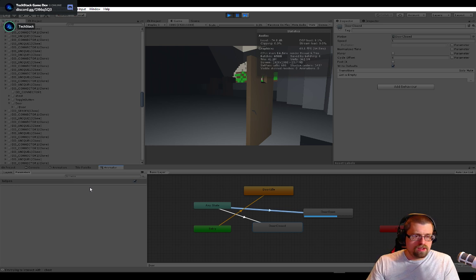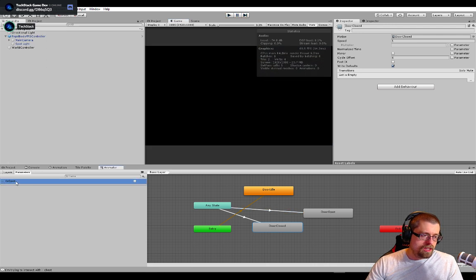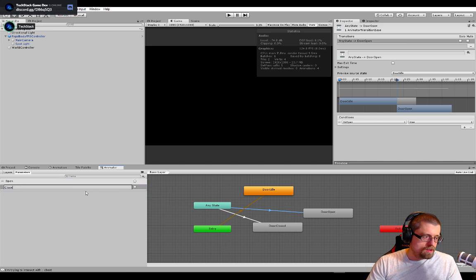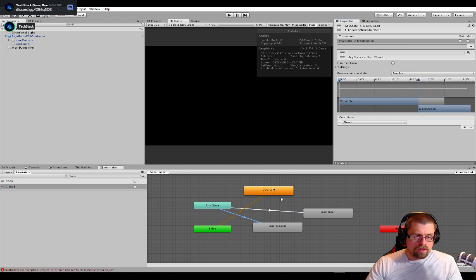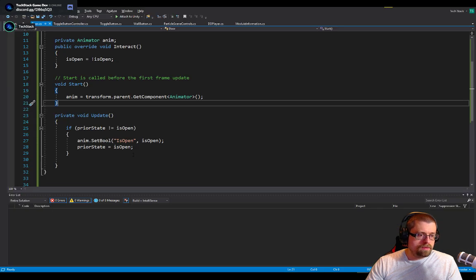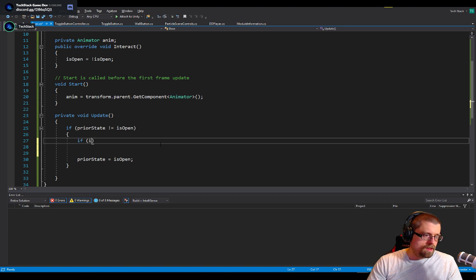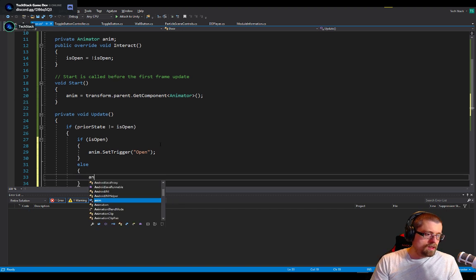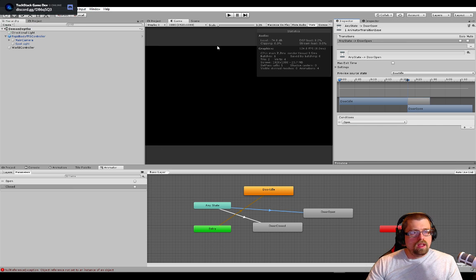Oh. Okay, let's set them up with triggers. Never mind. Forget it all. And that explains it then. So it was constantly restarting itself every frame. So let's delete this. Let's create a trigger that's called open. Create a separate trigger called closed. And we will set those accordingly. Okay, now in our code, instead of saying this, we will say if is open, then we will go anim dot set trigger open, else anim dot set trigger closed. And let's rerun.